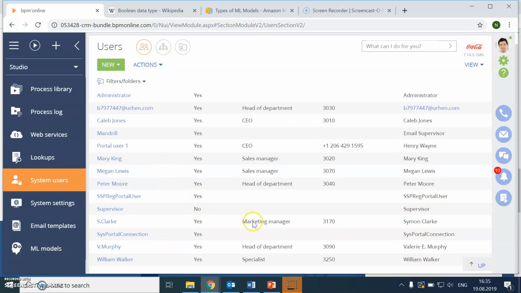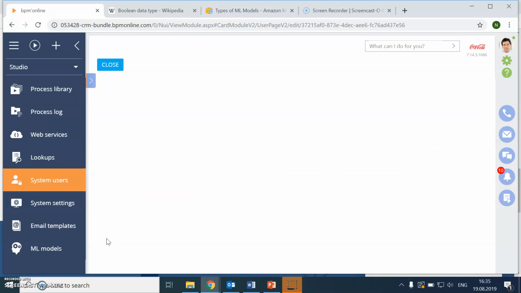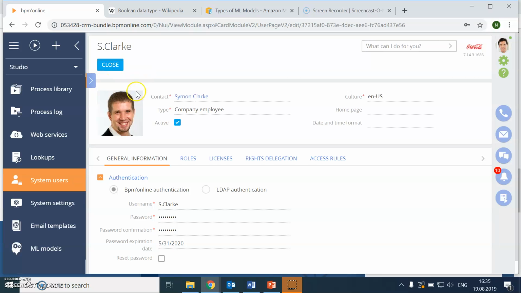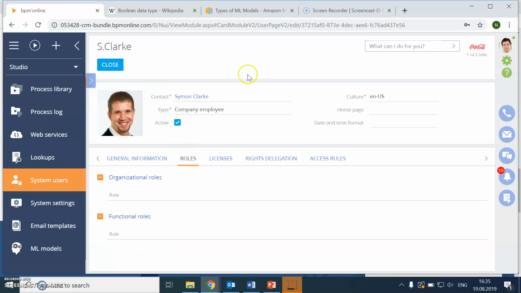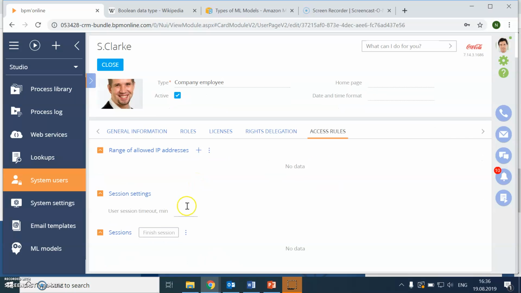And all of these users have their own type of rights. So it is most probable of all that the marketing manager, Simon Clark, will not have access to certain information that the sales department supervisor will. And it is very important, especially when you have a big company.